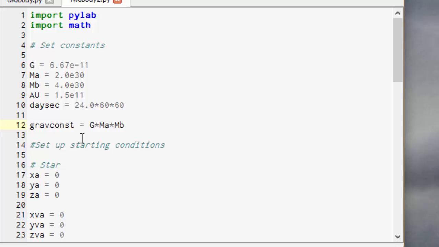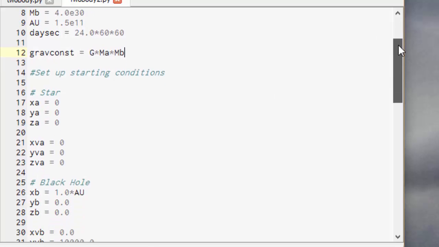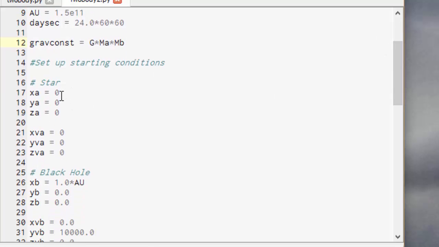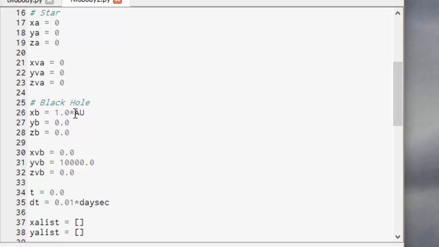I've also pre-computed a constant GMM because we're going to be wanting to work that out every time step, so that will save a few multiplications each time step if you do it up front here. Now we've started conditions. I've put the star at position 0, 0, 0 and velocity 0, 0, 0, so it's starting at rest. The black hole I've moved one astronomical unit off to the side.